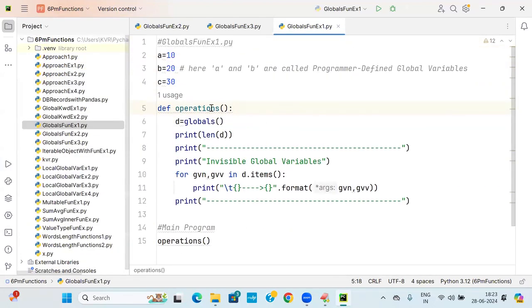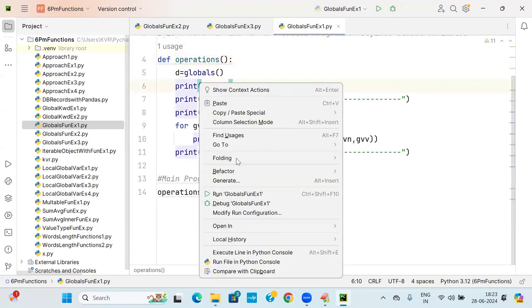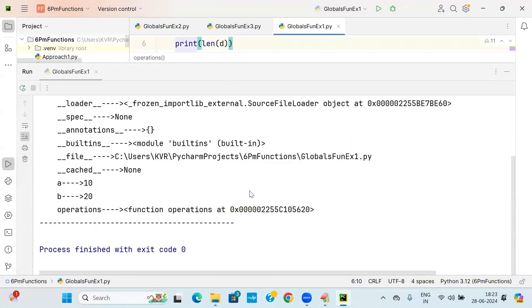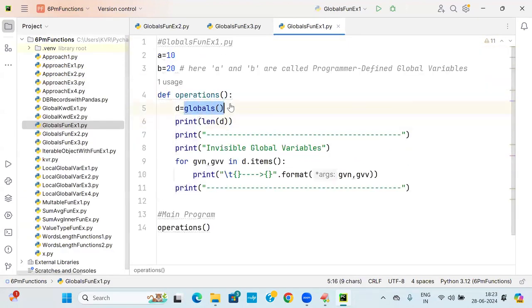Now, I will remove this C. I don't need any of the invisible global variables for me. I want only visible global variables. Did you understand the meaning of globals here? It obtains global variables information in the current program. The globals function is used for obtaining the global variable information whenever you like in the function.